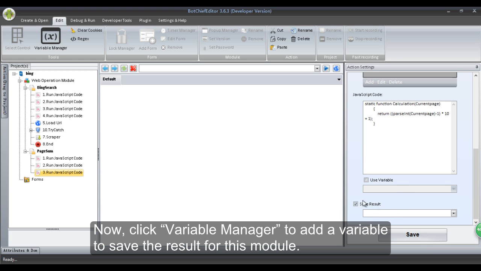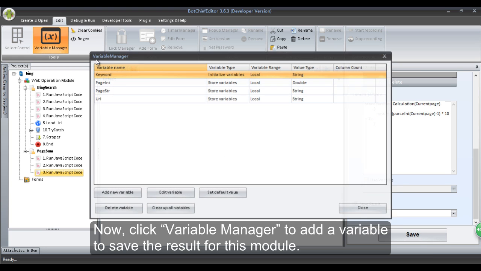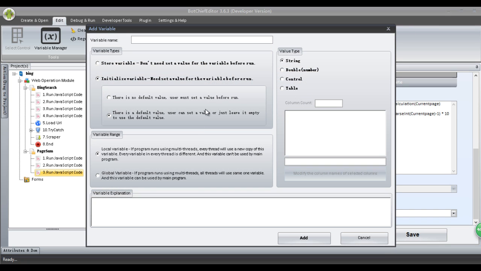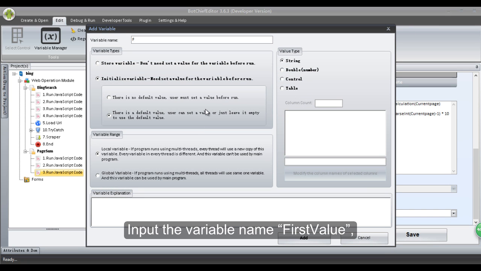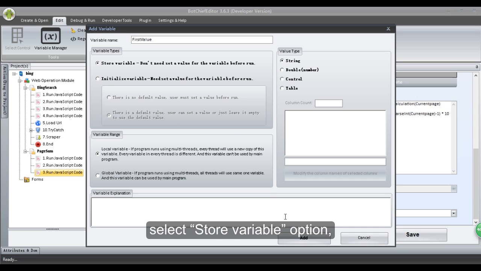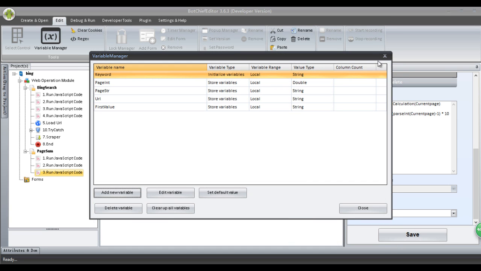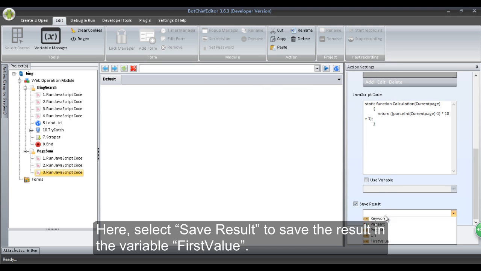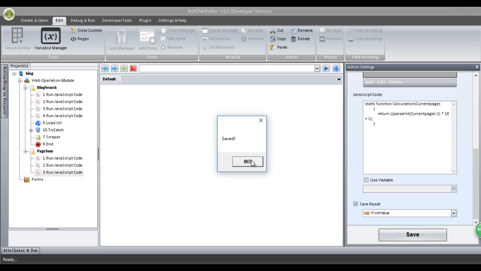Now, click Variable Manager to add a variable to save the result for this module. Input the variable name first value. Select Store Variable option, and then click Add. Here, select Save Result to save the result in the variable first value. Click Save.